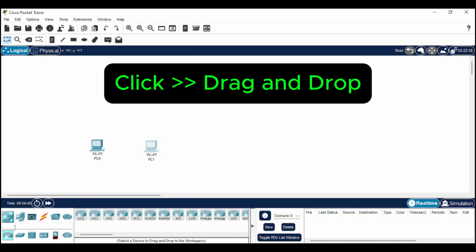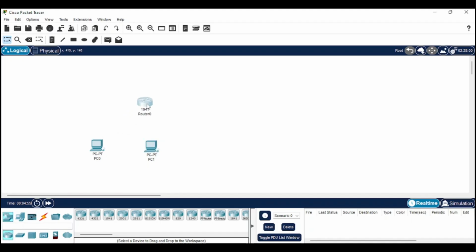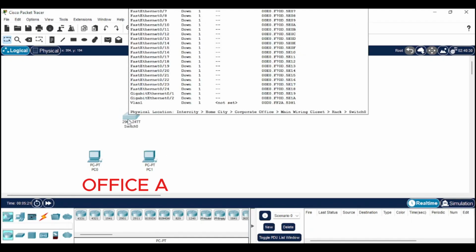This is our router, so you can switch to the switch instead. I can delete this. This is our switch. We don't need the router yet. Let me drag this below a bit. Now we've already created our Office A. What makes up our Office A? We have PC1, PC2, and the switch.